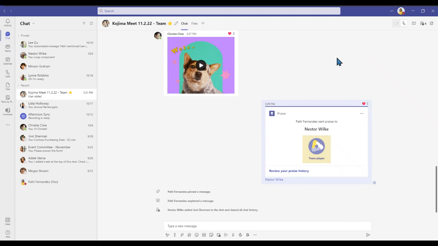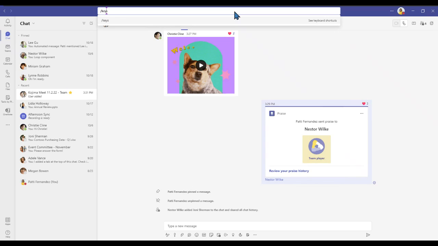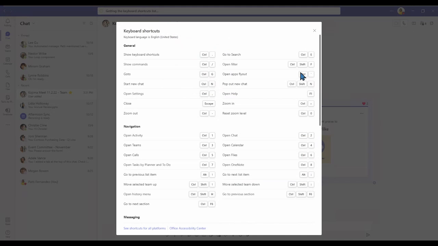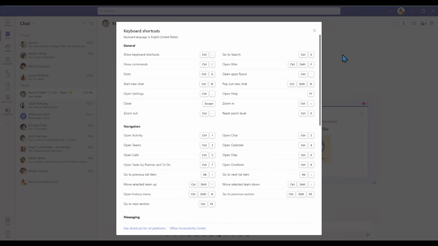Another way for us to access a list of keyboard shortcuts, and to me, it's a cooler way, we can make use of our search bar here at the top of our screen. Now, when you get to your search bar, type down slash and then the word keys. Slash keys will take you to the same keyboard shortcut list that we saw a while back. So if I select that option, it's going to take me to that same list.